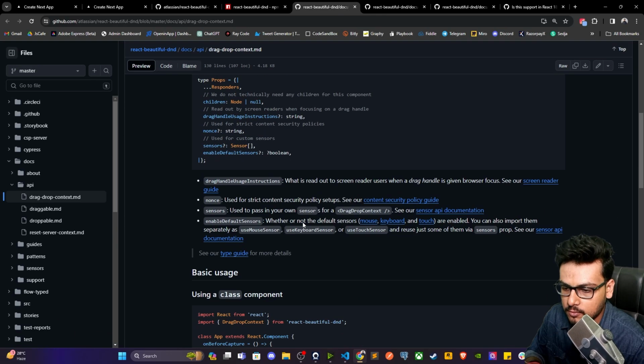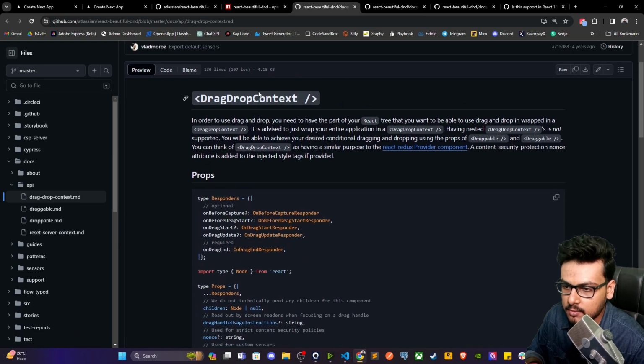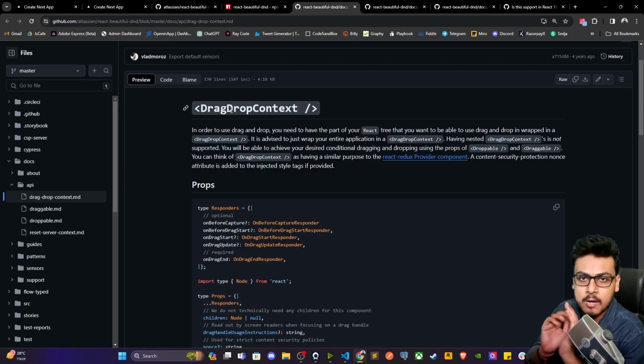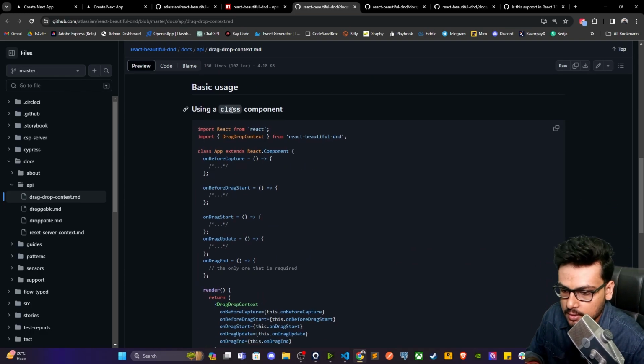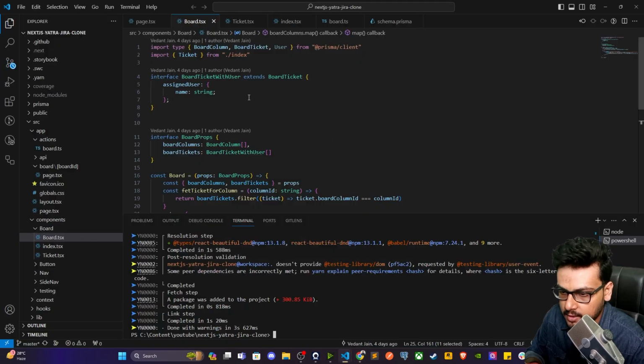First of all, we have to make the context. We have to create a boundary around where we can perform drag and drop operations. So first of all, we will import DragDropContext from react-beautiful-dnd.